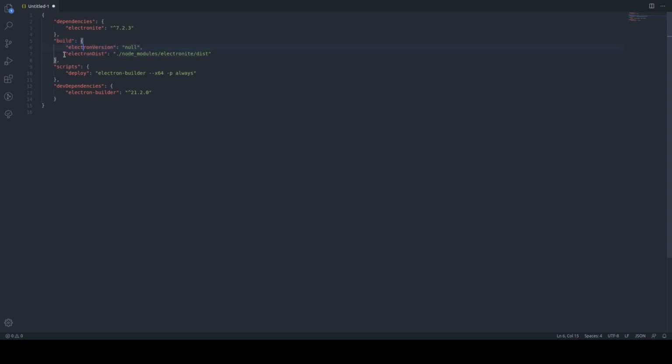We simply need to set this electron dist, and this is going to use a custom distribution of electron. Now conveniently, since we have installed Electronite, the distribution that we want is actually right here. So if you run this on a Windows machine, Electronite is automatically going to download the Windows version of Electronite and stick it in here, in this directory. Same for Mac, same for Linux.